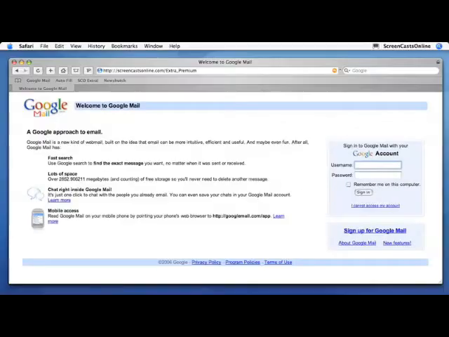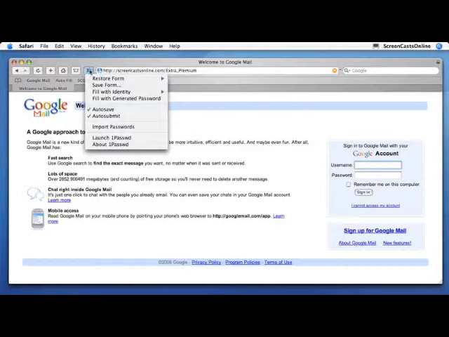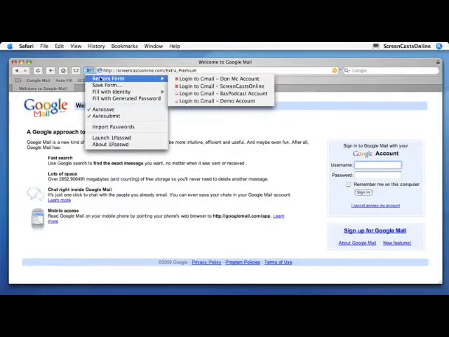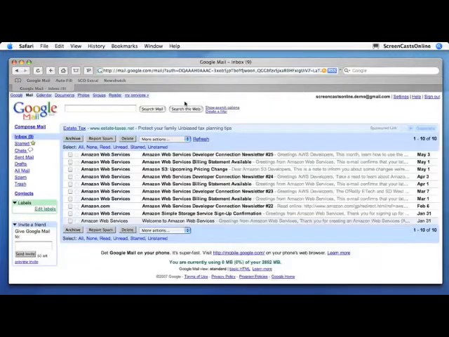Now, 1Password allows you to manage all your usernames and passwords for all the different web services and all the different websites that you visit. So if, like me, you've got multiple Gmail accounts, 1Password makes it really easy to access all the different accounts from a single button. For instance, here we're trying to log into Google Mail, and if I just click on the 1Password button in Safari and Restore Form, you'll see here I've got 4 different accounts that I can select from. So if I want to go into my demo account, it's just as easy as clicking on Login to Gmail Demo Account. 1Password enters the username and the password and logs me straight in.